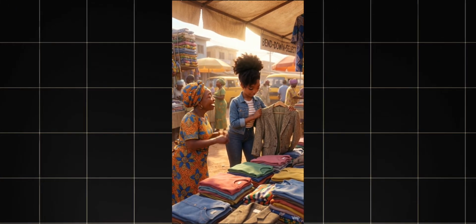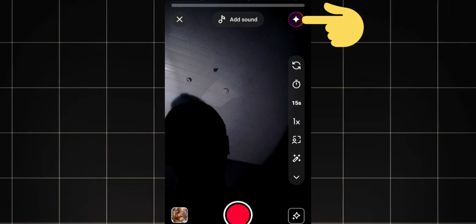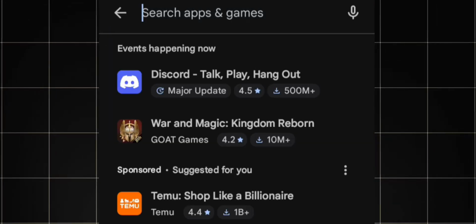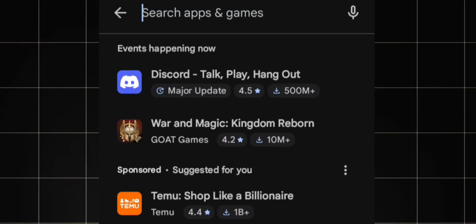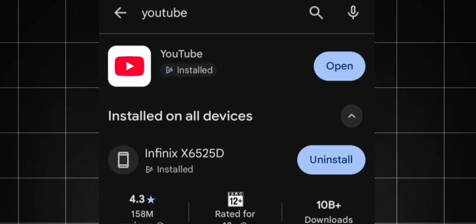Now it's time to animate these image scenes we just created into a video. Open the YouTube app you have on your phone. If you don't see this feature on your YouTube app, that means that you need to update your app. So go to your Google Play Store and click on update so that your YouTube app will be at the latest version.